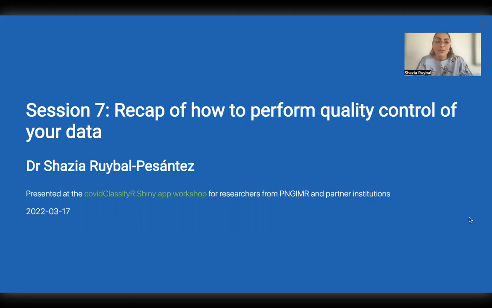And today we're going to review quickly what we learned about last week, which was how to perform QC of your data in the app.